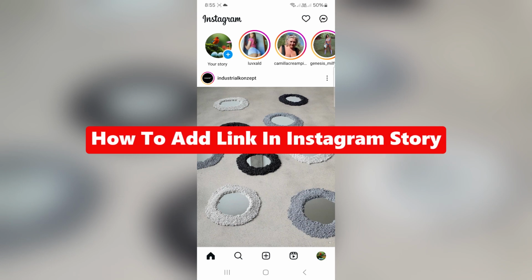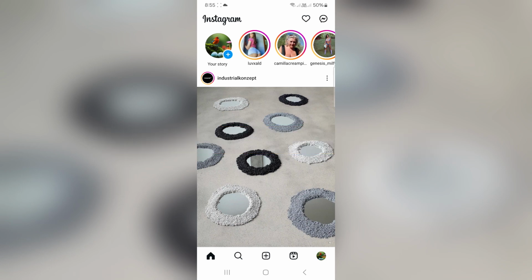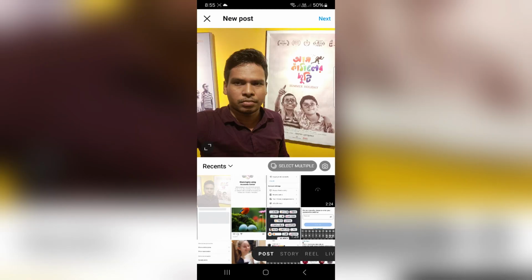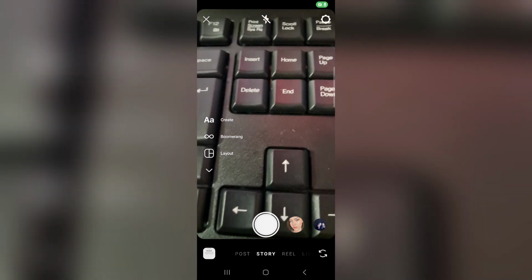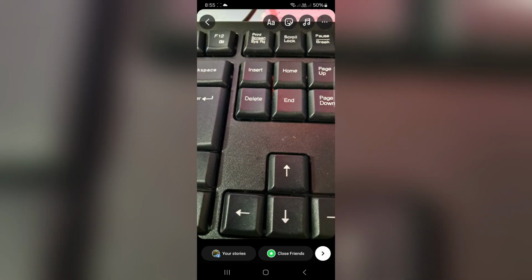In this video, I'm gonna show you how you can add link in Instagram story. So once you have opened your Instagram app, and then on the bottom click on plus. Now switch to story. Now select a pic. Now on the top click on the sticker icon.